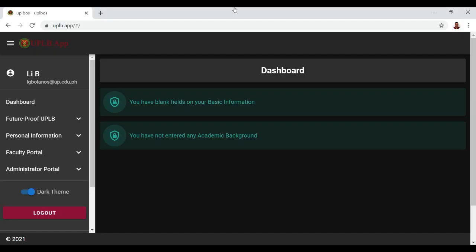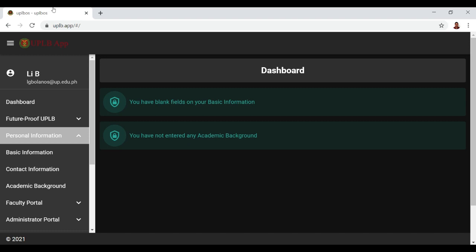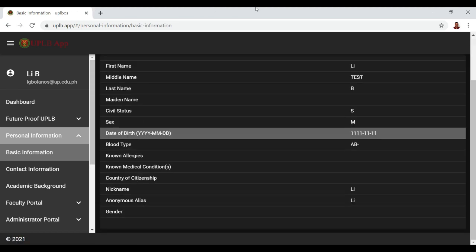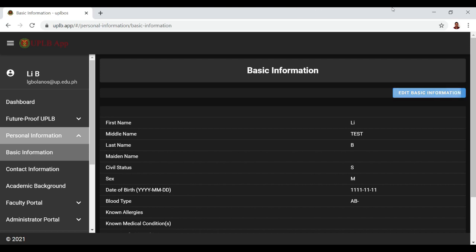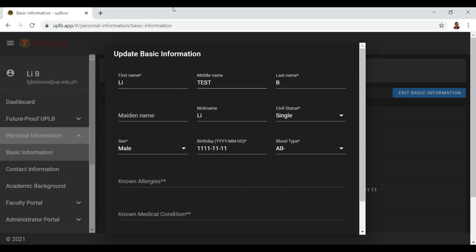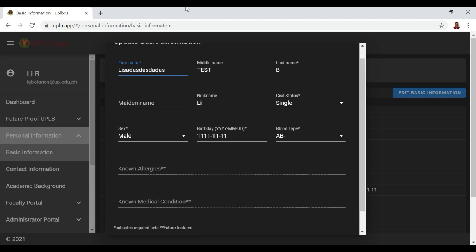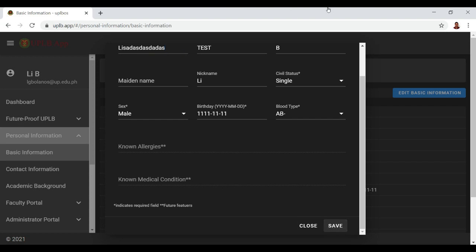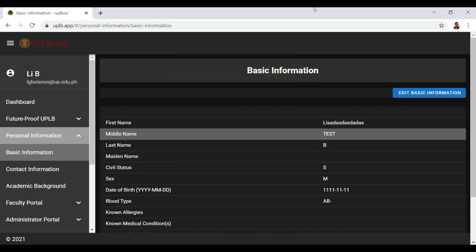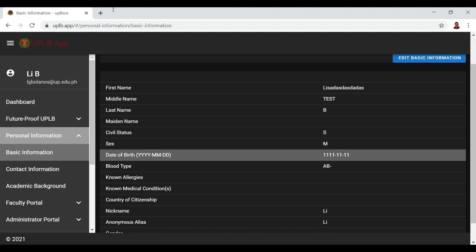Before applying for promotion, make sure you check your personal information are correct. So go to personal information, then basic information, and check and edit if necessary. So to edit, just click edit basic information and then input the changes. Click save to implement the changes. Okay, so make sure that these are correct since this will be used by the system.